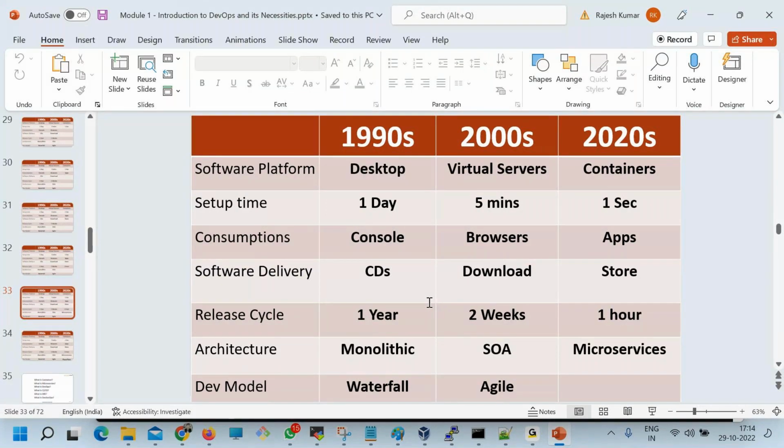Operations team were separate. In the 2020s, we have to combine everyone. That means architect team, dev team, QA team, and operations team. All of you have to work together as a team, not 4 teams, but one team. So what do we call this model? Any idea what we call it? It's DevOps. That is called DevOps.